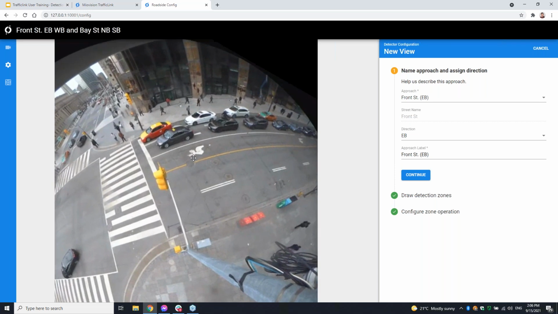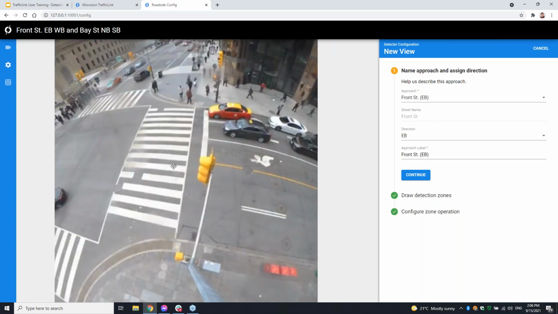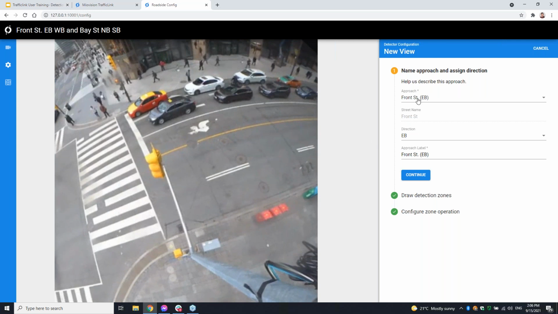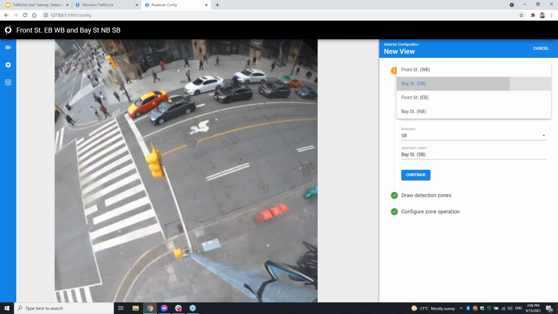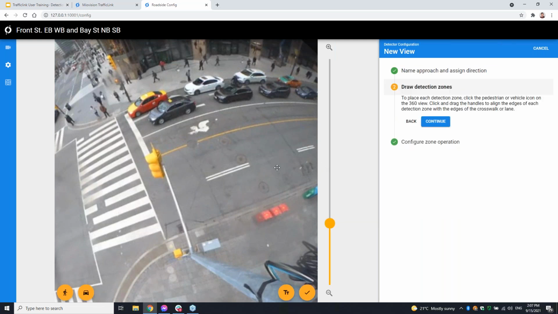All right, so we're going to do this next approach. This is our southbound approach. We do have 3 lanes here: a left turn, a through lane, and a through right lane. So we'll configure them into our system here. This time it didn't get our approach right for whatever reason, so we'll simply change this to our southbound traffic, make sure our labels go accordingly, and I'll continue.